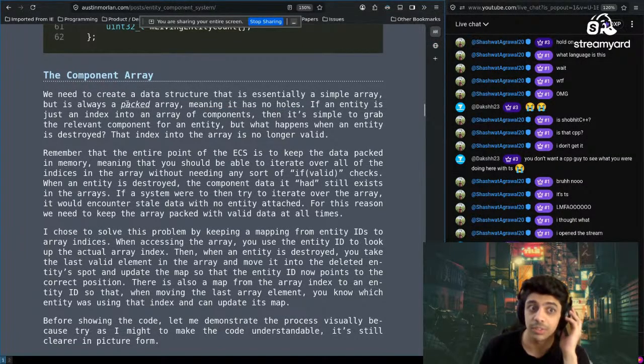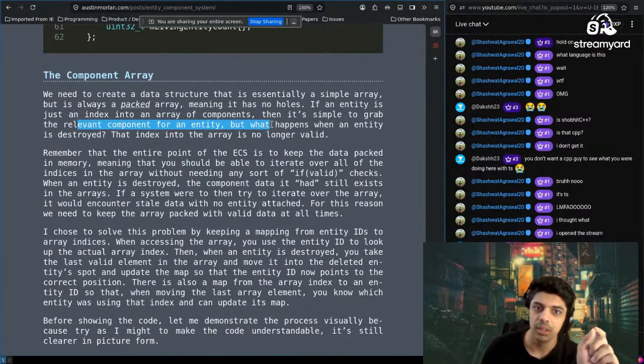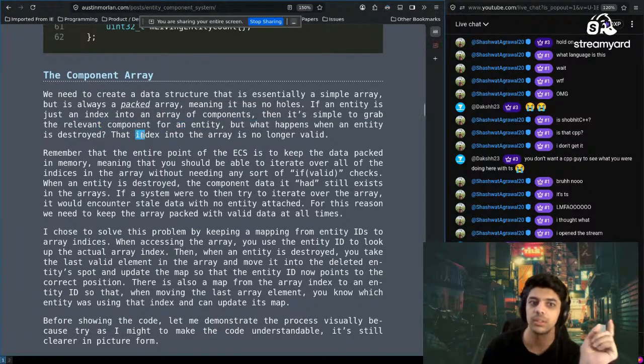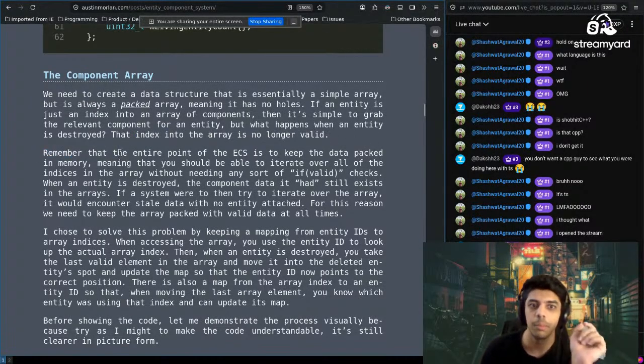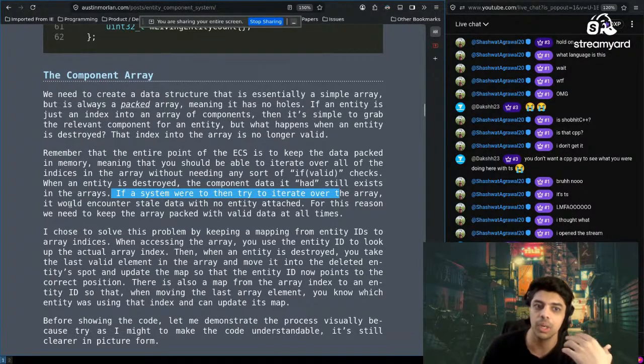Okay, meaning it has no holes. If an entity is just an index into an array of components, then it's simple to grab the relevant component for an entity. But what happens when an entity is destroyed? That index into the array is no longer valid. Very correct. Remember that the entire point of ECS is to keep the data packed in memory, meaning that you should be able to iterate over all of the indices in the array without needing any sort of if-valid checks. When an entity is destroyed, the component data it had still exists in the arrays. If a system were to then try to iterate over the array, it would encounter stale data with no entity attached. Correct. For this reason, we need to keep the array packed with valid data at all times.